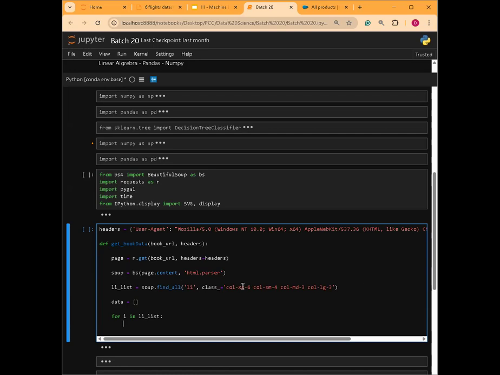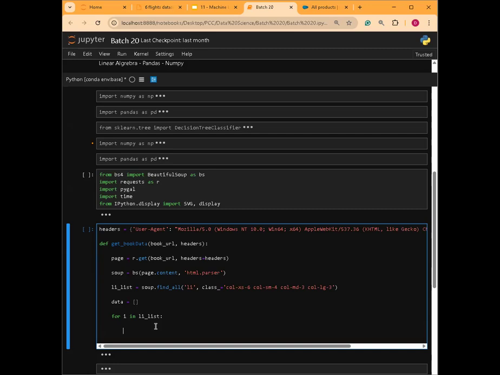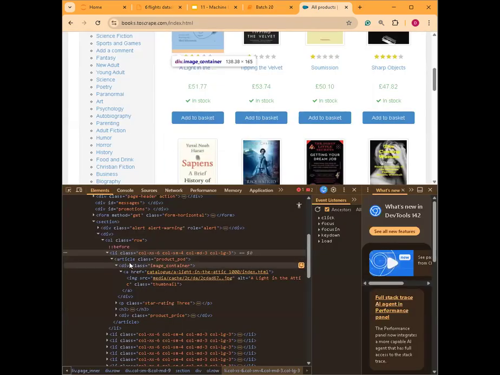Each one in this list is also a BeautifulSoup object. That means we can use BeautifulSoup methods on each item in this list. So if we say i here, right, we're gonna look for rating. Okay, let's see here. Where's the rating?